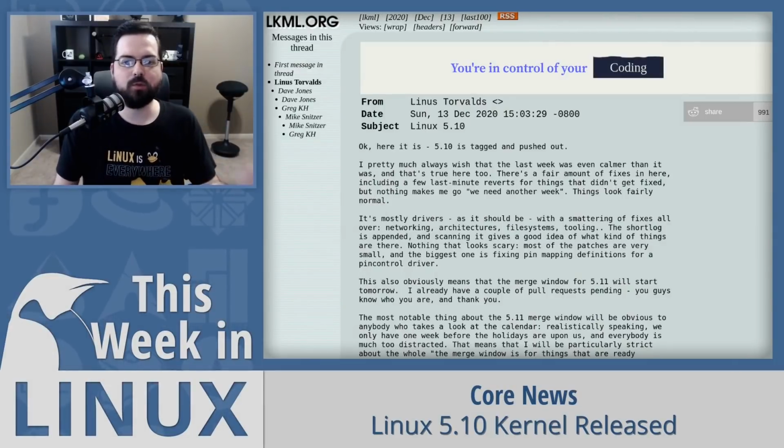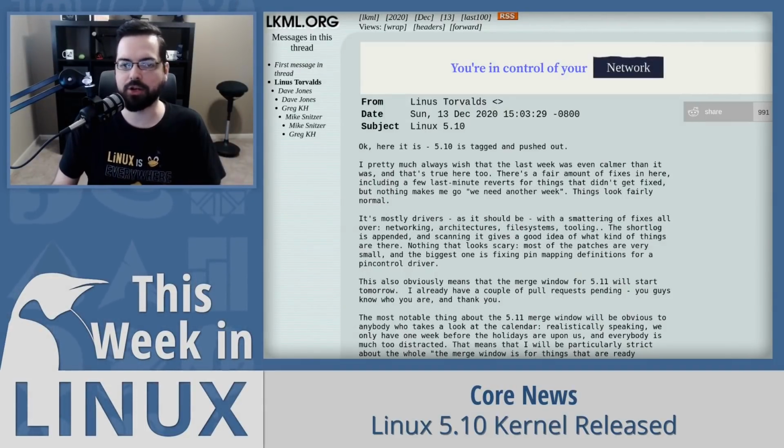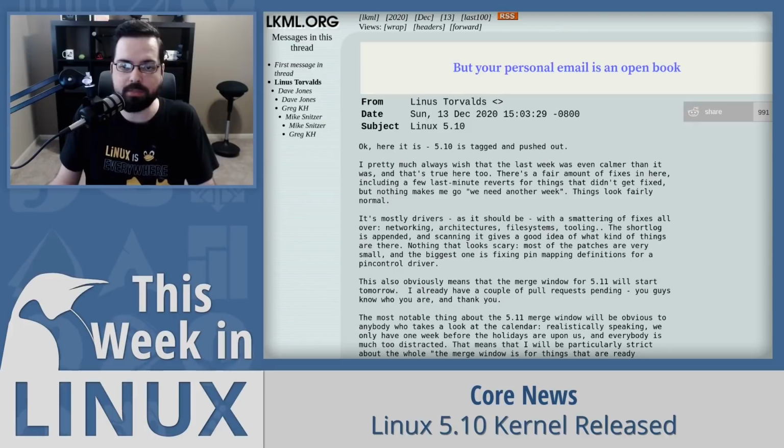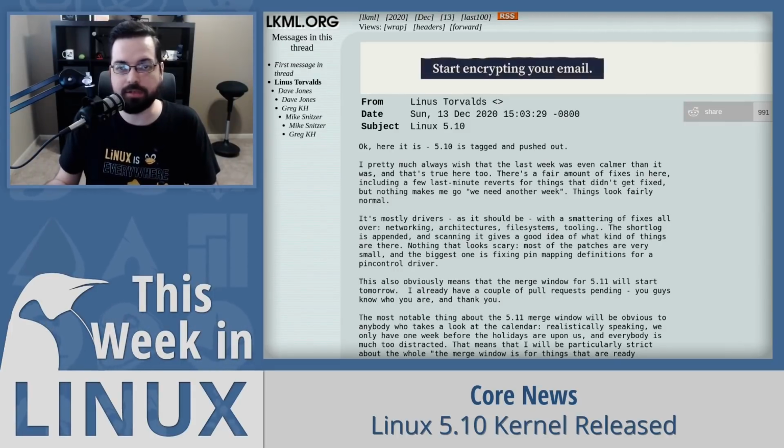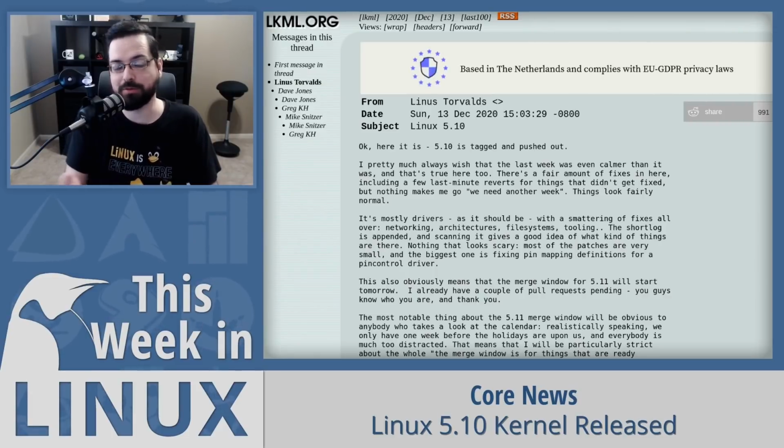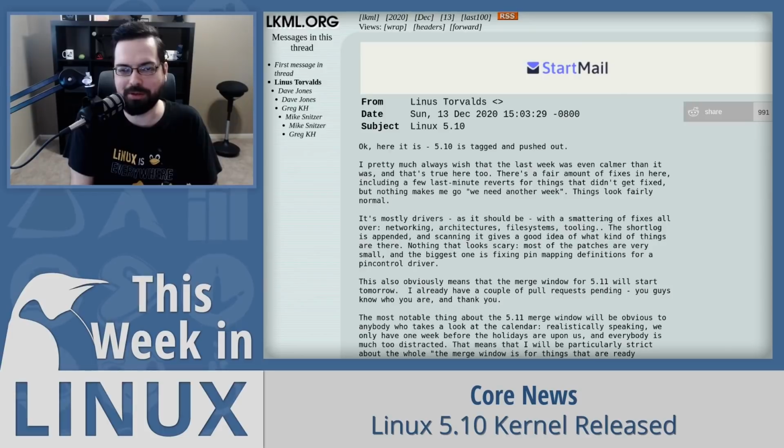Let's start the show off with the namesake of the show, the Linux kernel. This is the This Week in Linux podcast, so you know whenever there's a new version of the Linux kernel, I'm going to talk about it. So Linus Torvalds, for those who are not aware, started the Linux project. I know most people are aware of that, but hey, you never know.